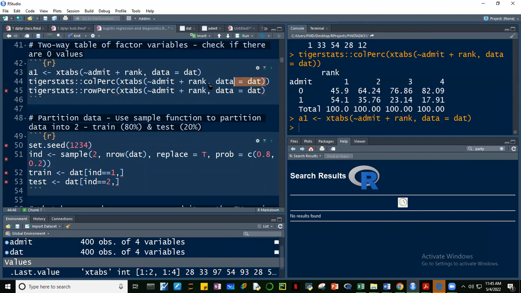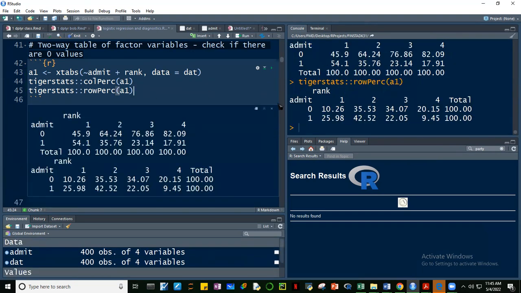Tapos, I'll replace this by A1 na lang. I think this is better. Para hindi masyado mahaba yung code natin. Yan. Okay? So let's run this. We first created this table, A1, and then we got the column percentage and the row percentage. Run natin. Okay, so we have this.